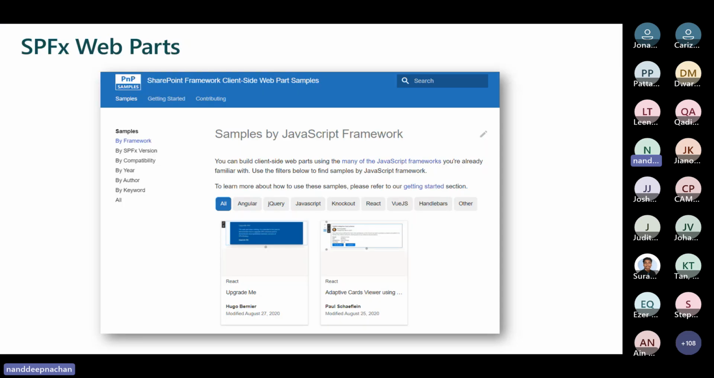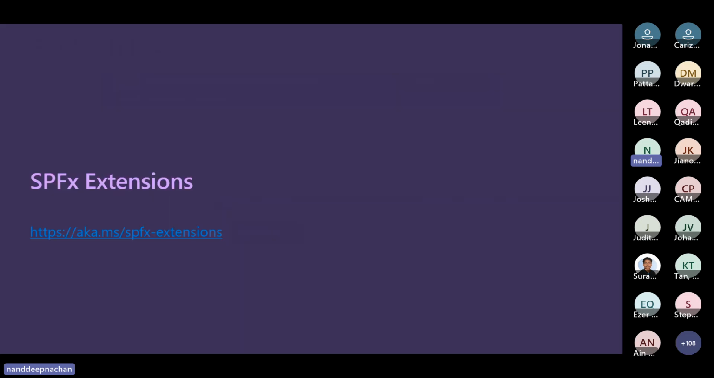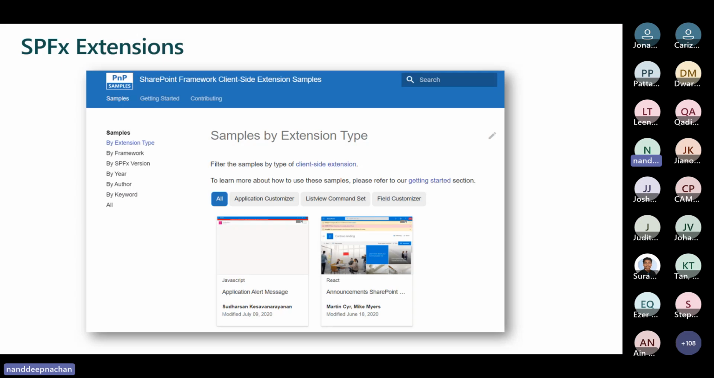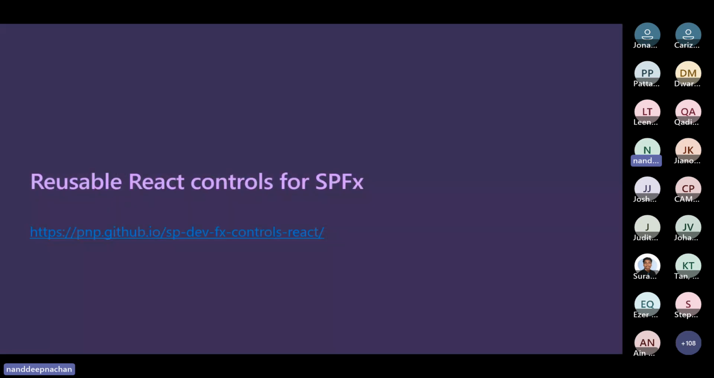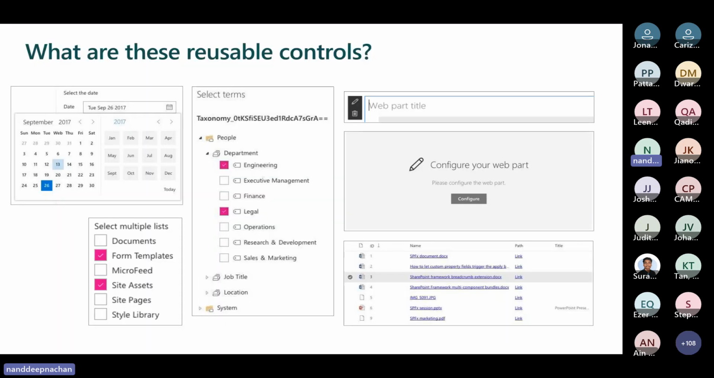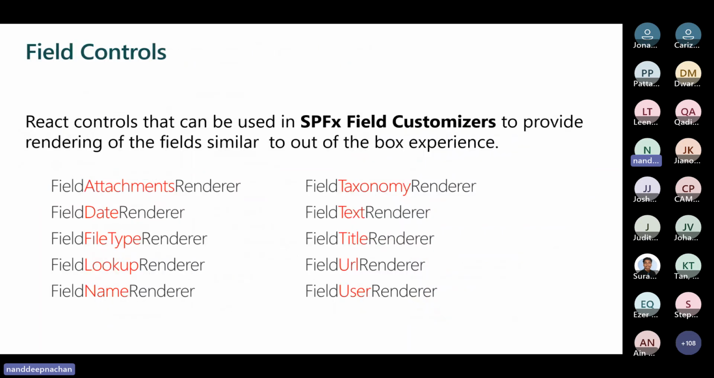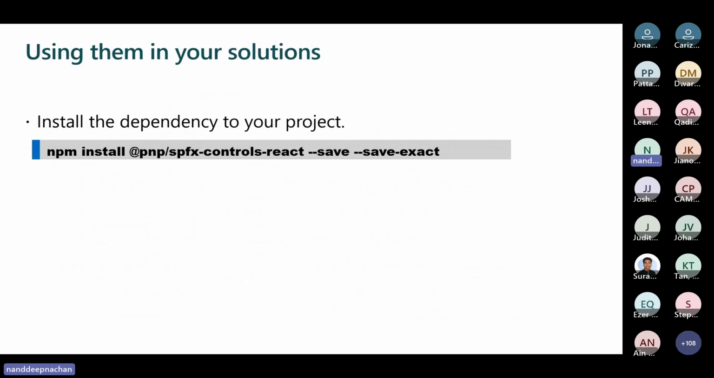Go ahead, explore these SPFx web parts. Go ahead, explore these SPFx extensions as well, so that you will get a fair idea of how you should be able to start using those, or in which ways you should be able to develop these solutions for the SharePoint Framework. Also explore these React controls. So if in case you are using React, in that case there are reusable controls available which you can directly start utilizing in your SharePoint solution projects. All right, so again there are various field controls available, and start using those as well. So you can just install this dependency into your project, and that's it.